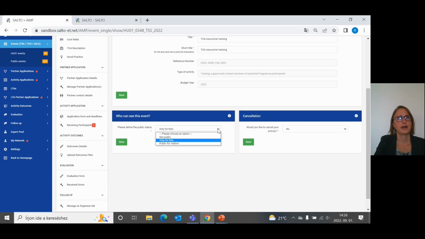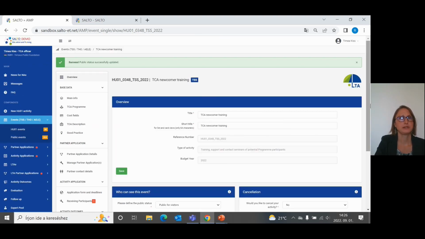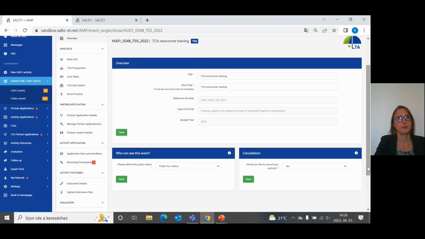And after that, if you have enough partners for the activity, you can set the level to the third one, which is the public for visitor status here. And by clicking on save, your activity will be published on the front page as well. And in this case, as your activity is on the front page, potential applicants can apply for your activity, and you can attract applicants of their interest.